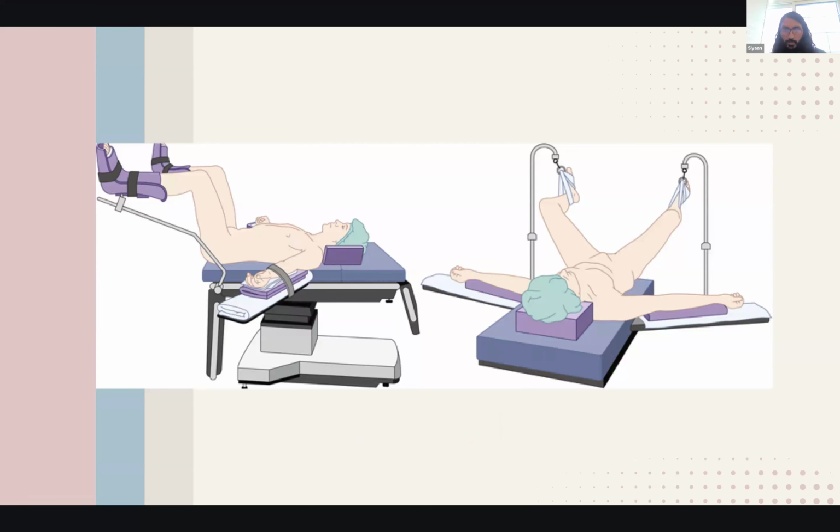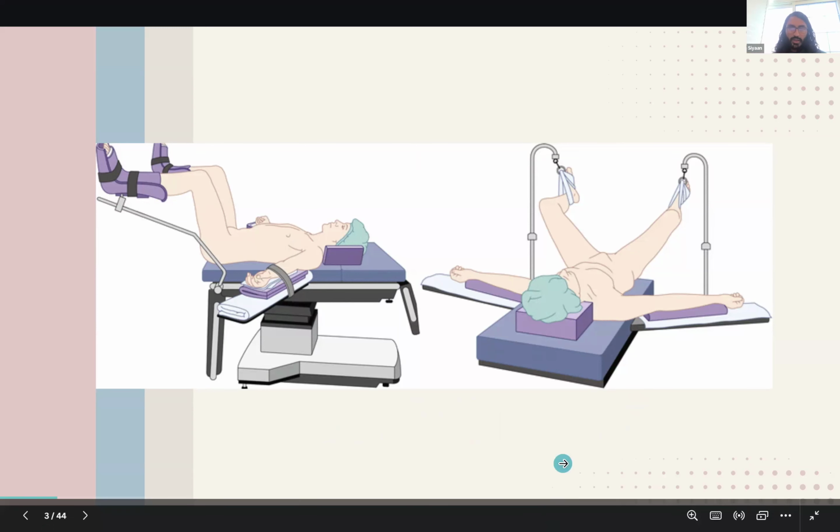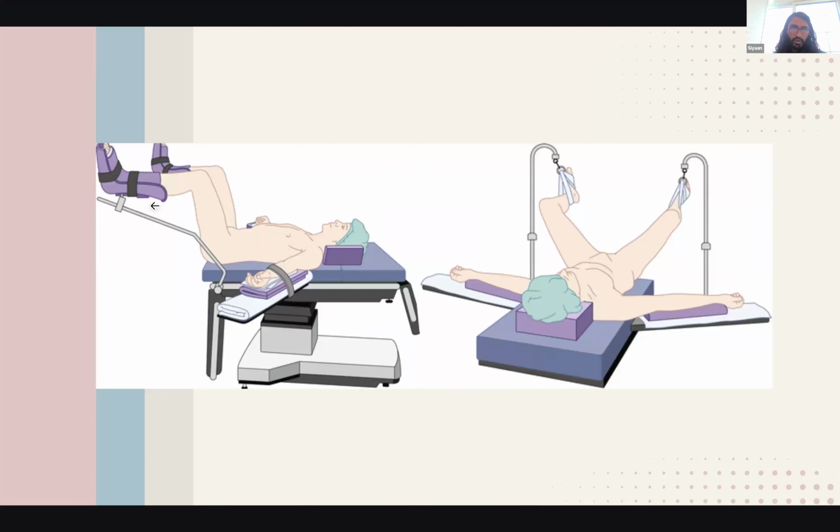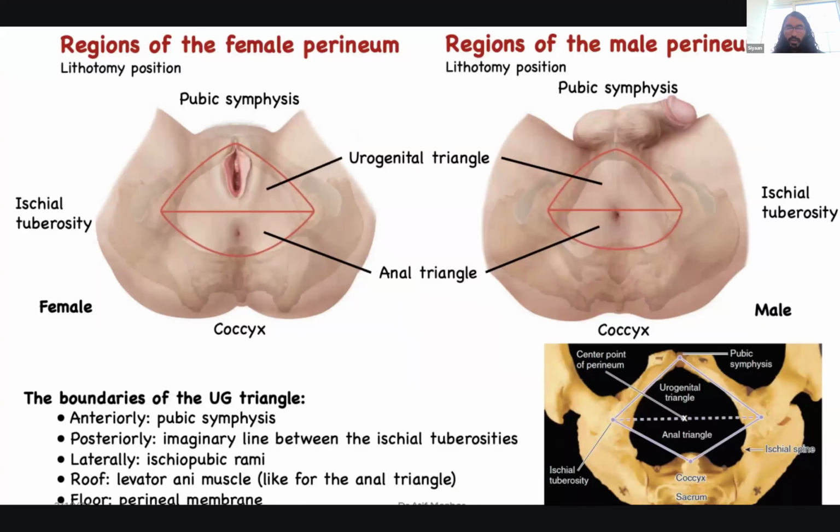Before I begin, does anyone know what this position is called? Considering maybe no one's joined yet, I'll just go on and tell you. It's the lithotomy position, pretty much like this image shows. I'm hoping they showed you this in lab as well. This is how we're getting these angles of these sections and images.